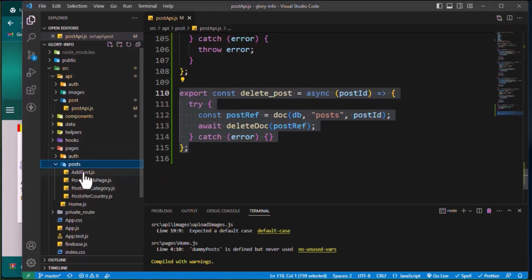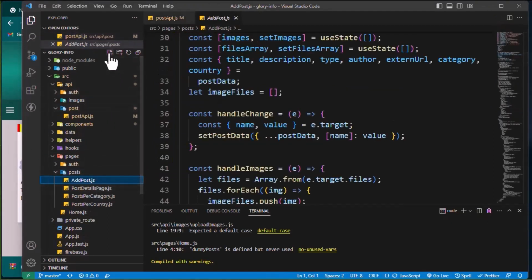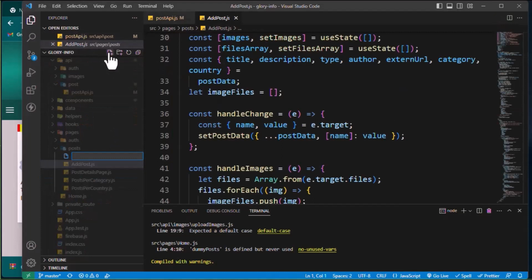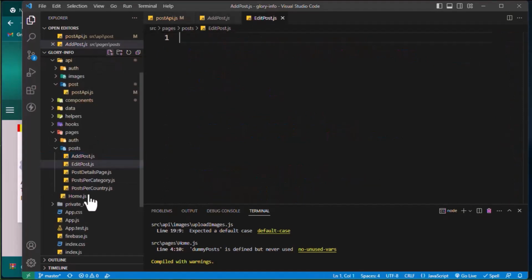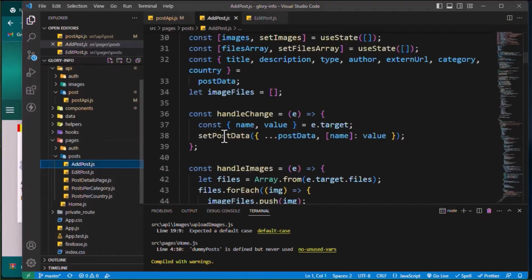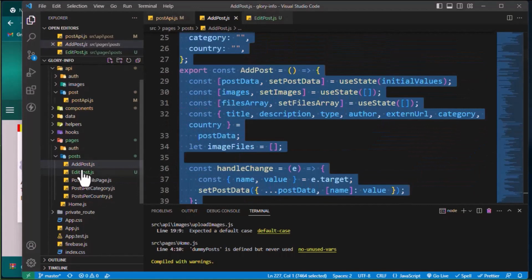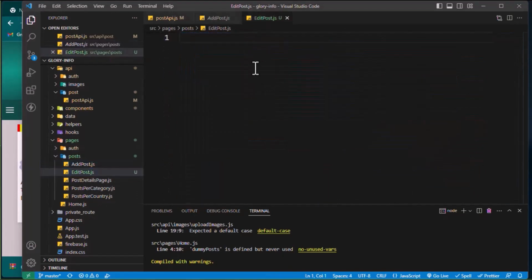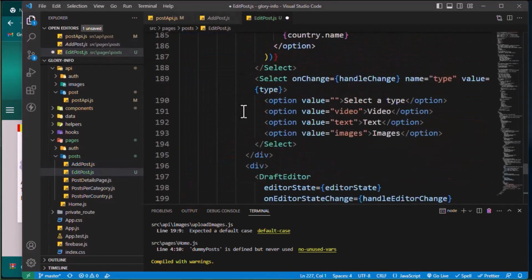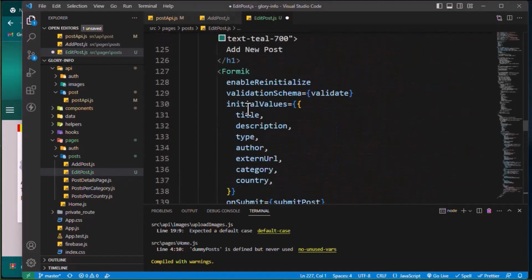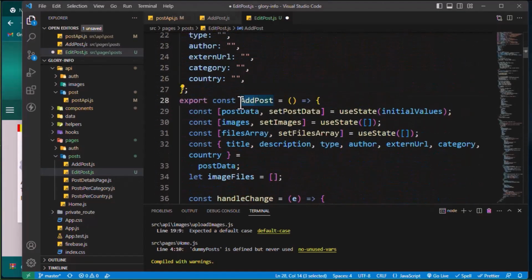We have here addPost. So what we are going to do is to create a new file that we call editPost.js. All right, so we are going to copy this from the addPost because it's almost the same. The design is the same, so we copy everything from addPost. So we come to editPost and we paste everything here. So what we need to do now, we go up, we change this addPost to editPost. All right, so this is editPost.